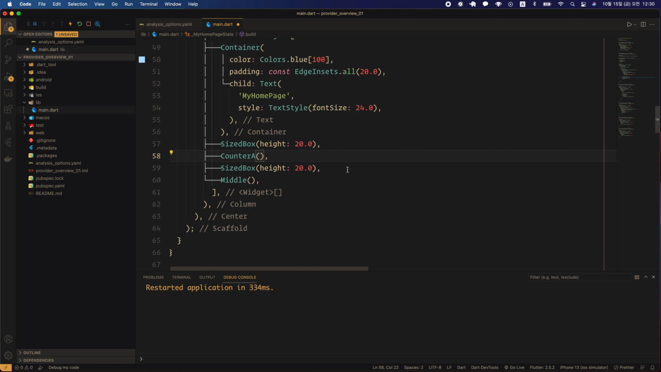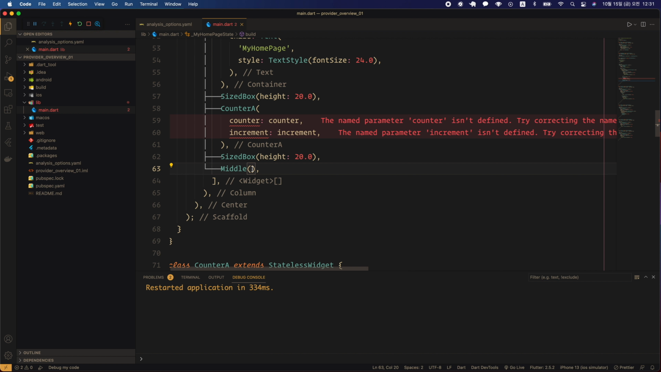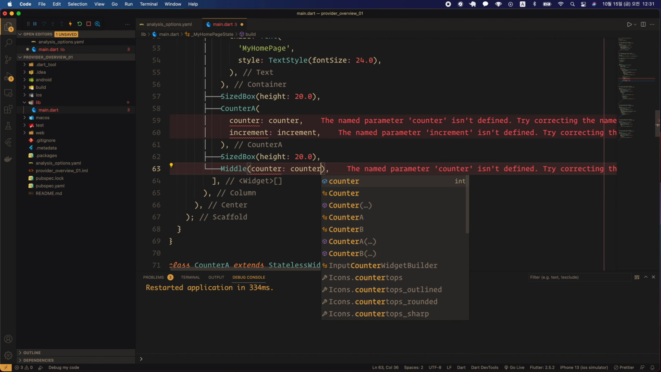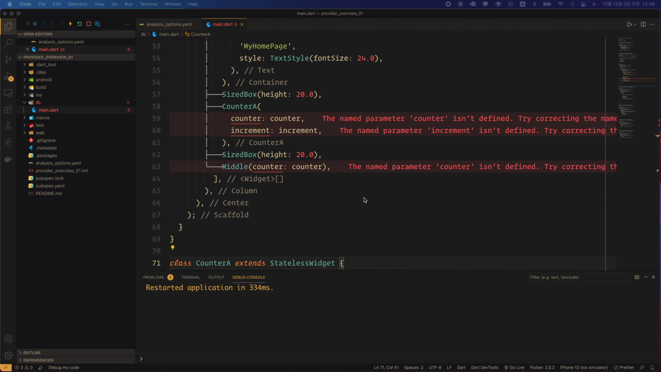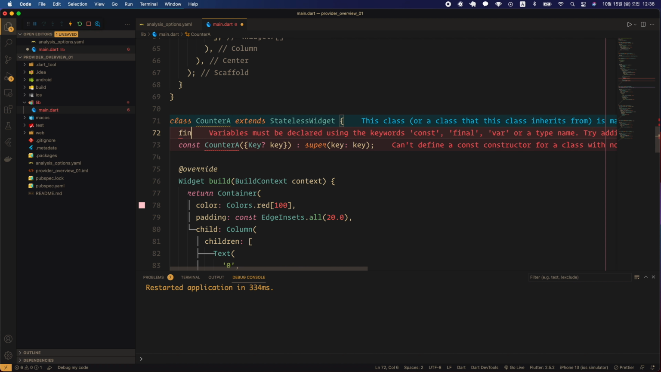But since we are going to display the counter value in the count A widget and increase the counter every time the button within the count A widget is pressed, pass the counter and incremental function as arguments. And since one of the child widgets, the middle widget, is going to display the counter value, pass the counter. The count A widget receives an integer and void type function through the constructor.